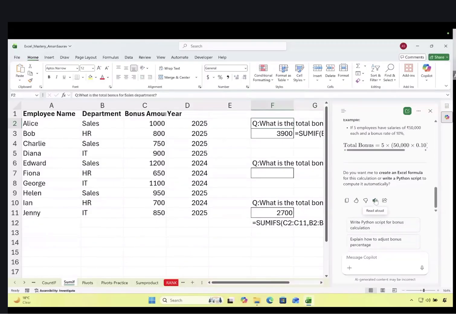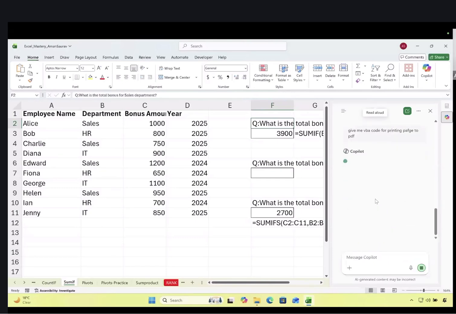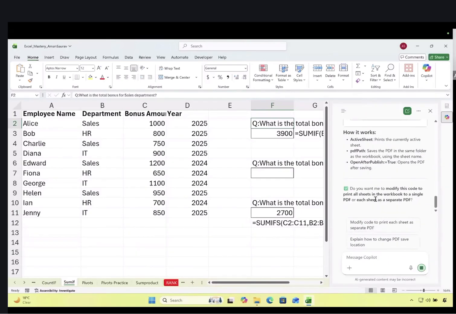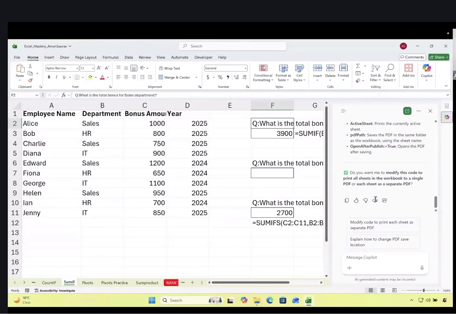And yes, you can do the same thing pretty much in ChatGPT or any other AI as well. Can it do VBA? I think it can. Give me VBA code for printing page to PDF. I don't know, maybe it can, maybe it cannot. Most likely it can. Yes, so it can. These things AI is good at.